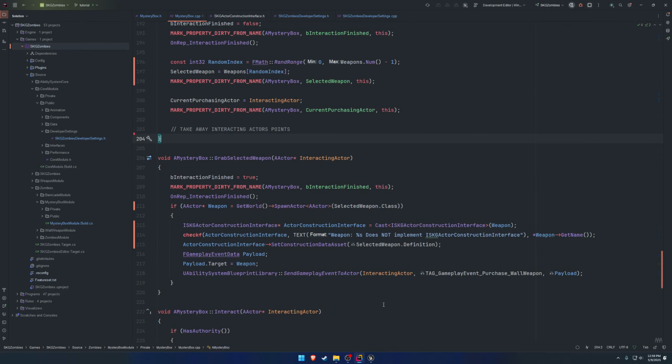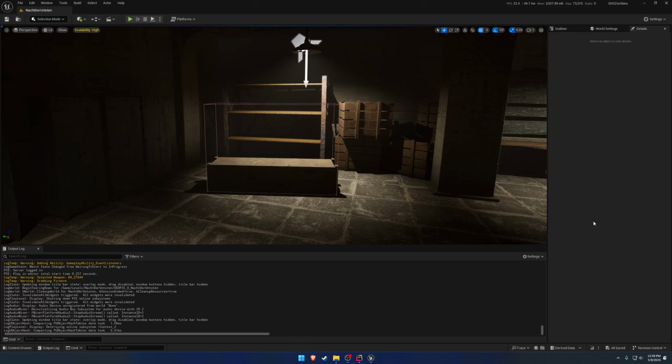And finish. So with that out of the way, I will see you in the next one where we can continue with some of the smaller details of the box to more or less wrap it up. So I will see you then.